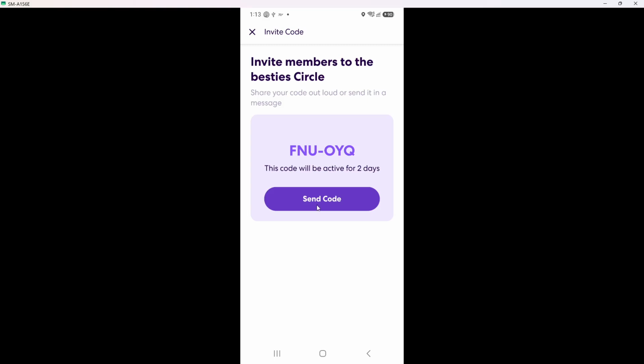From there, tap Invite Members. You will see options to invite through various methods such as text or email. This flexibility allows you to reach family members in the way that suits them best. The next screen will show you an invite code. This code is what family members will use to join your circle, making it easy for everyone to connect quickly.